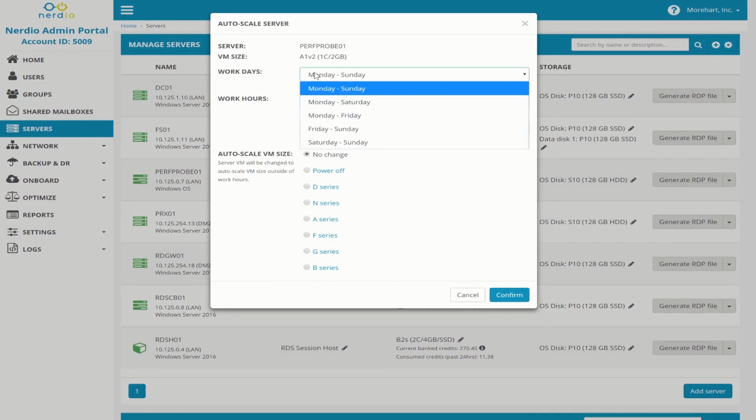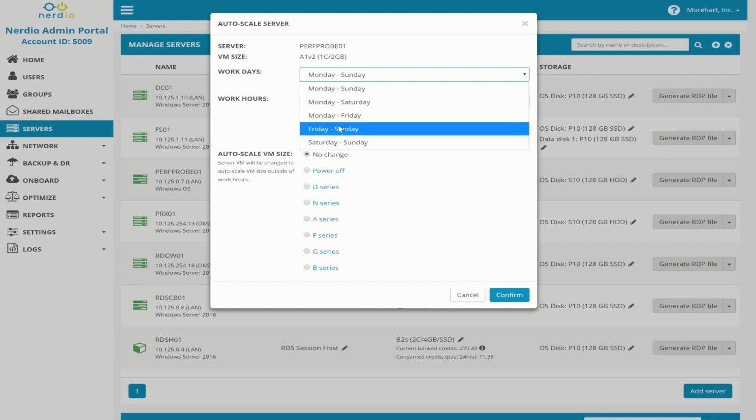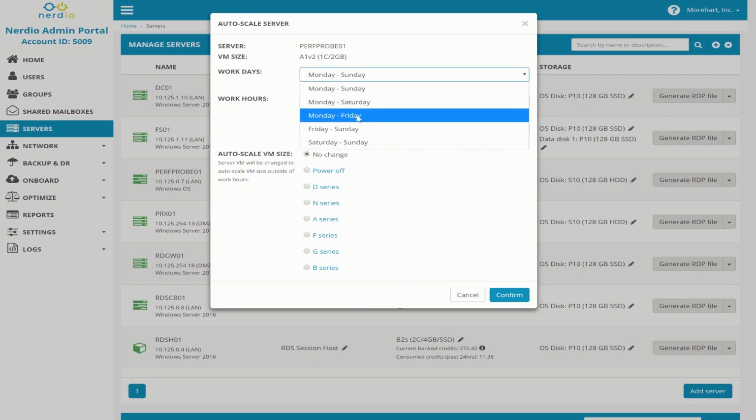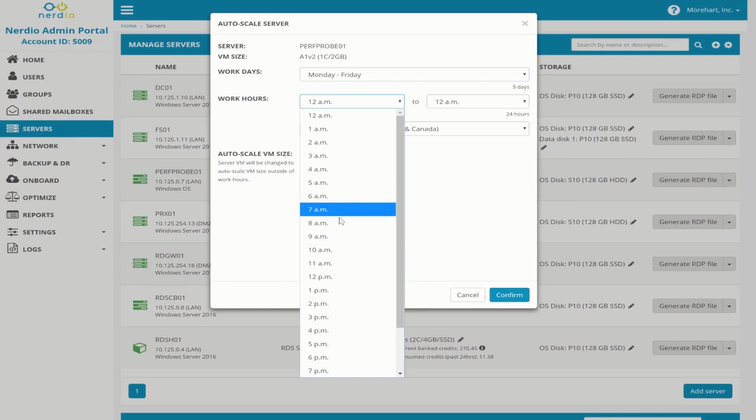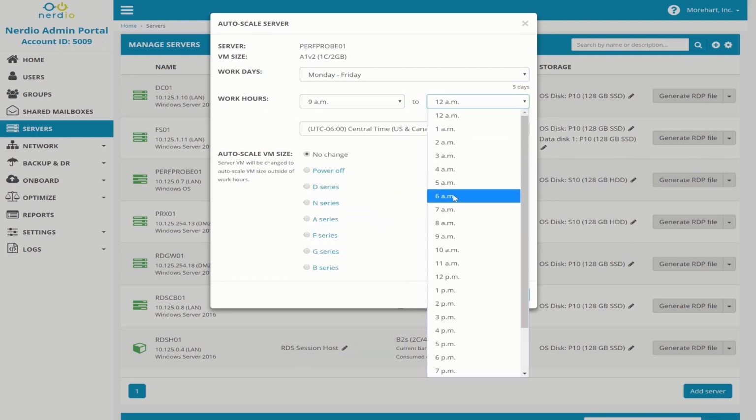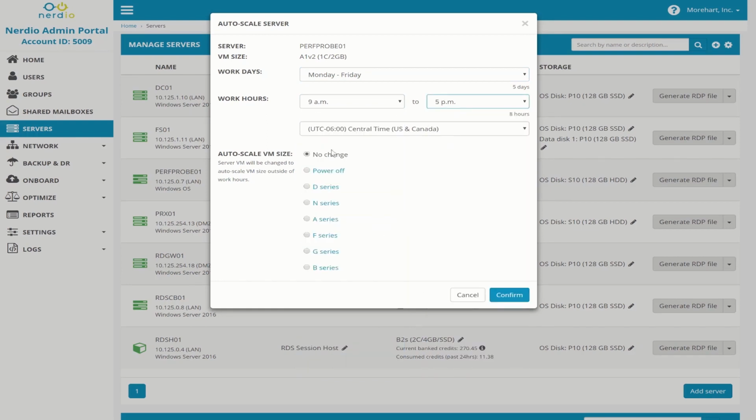You can then define the work hours. So let's say Monday through Friday, let's say 9 a.m. to 5 p.m. Central Standard Time, and then you get to select, well, what happens with the server outside of those hours. You can either select it as no change, don't do anything with the server. You can have it be powered off. So at 5:01 the server will shut down, and then just before 9 a.m. it will be powered back on.